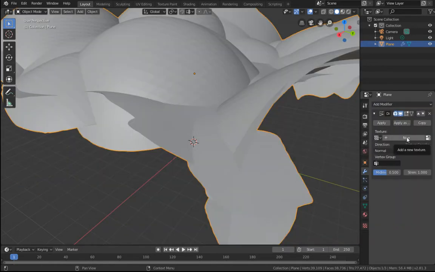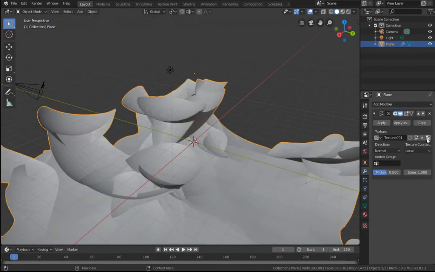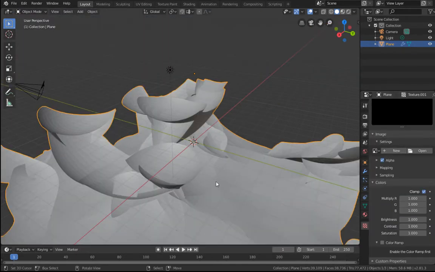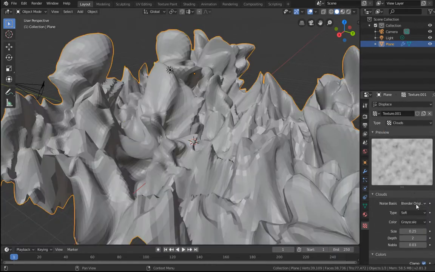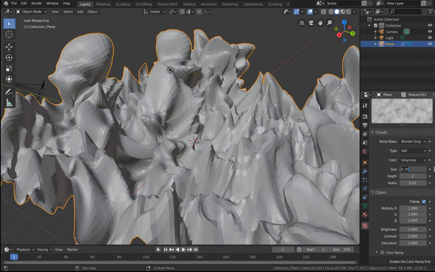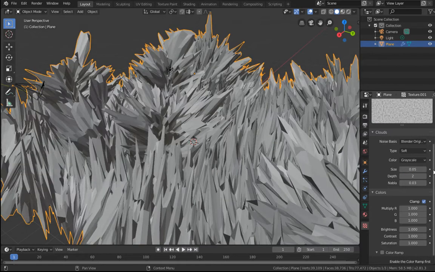Add a second displacement modifier with a small noise texture this time. It's this time much more about the details on the slopes and rocky walls. So we want to have, again, clouds, but very small ones. The size could be 0.05. We see a lot of small spikes.